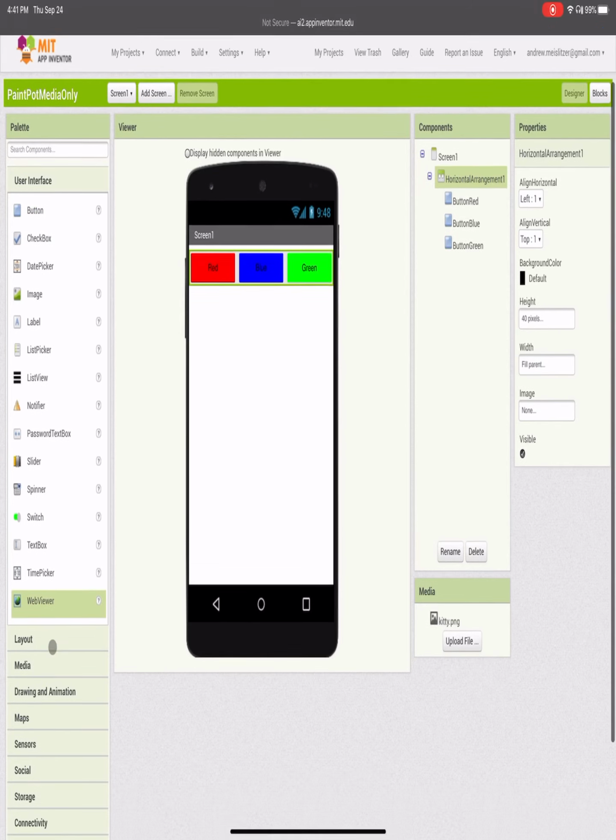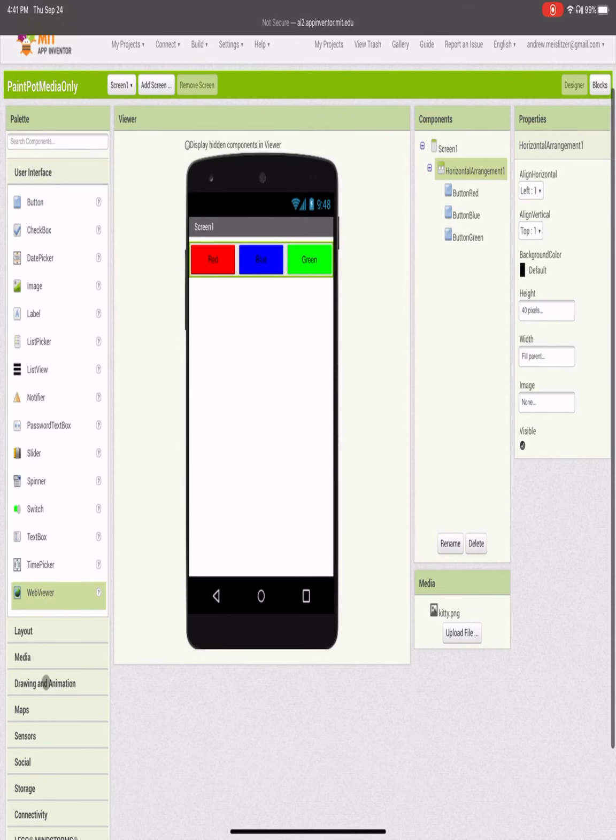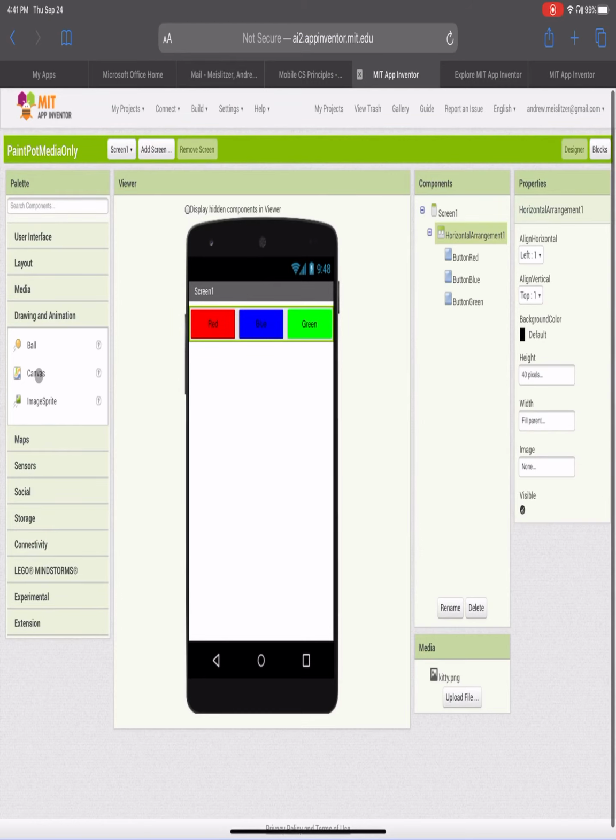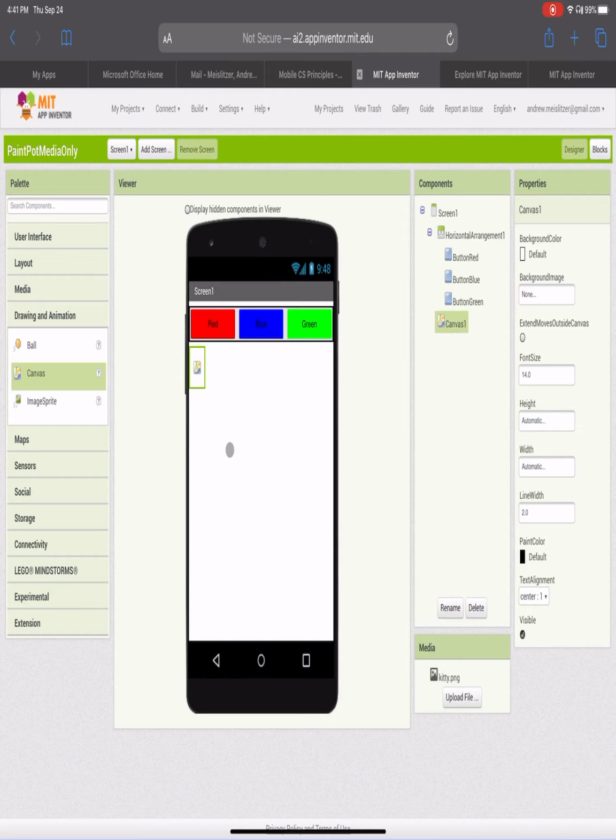But what we need to do is down here in the drawing and animation area, we've got this thing called canvas. And we're going to click on canvas and drop it into the screen here. The reason why we are using canvas is because whenever I need to do any drawing or animation, I need to do that on top of my canvas. I can't do any drawing or animation on my screen without having this canvas present.